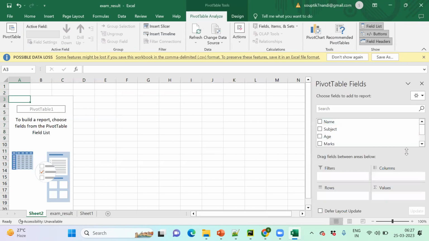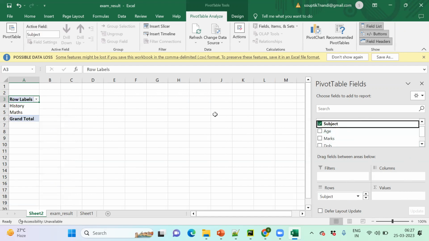Over there, all the columns are present. Now in pivot, we need to create it in such a way that there are three most important things: rows, columns, and values. Okay, so from the particular things we can choose. Suppose subject in rows, only subject should be available at the row side, row level. Something at columns, maybe name at the column side.